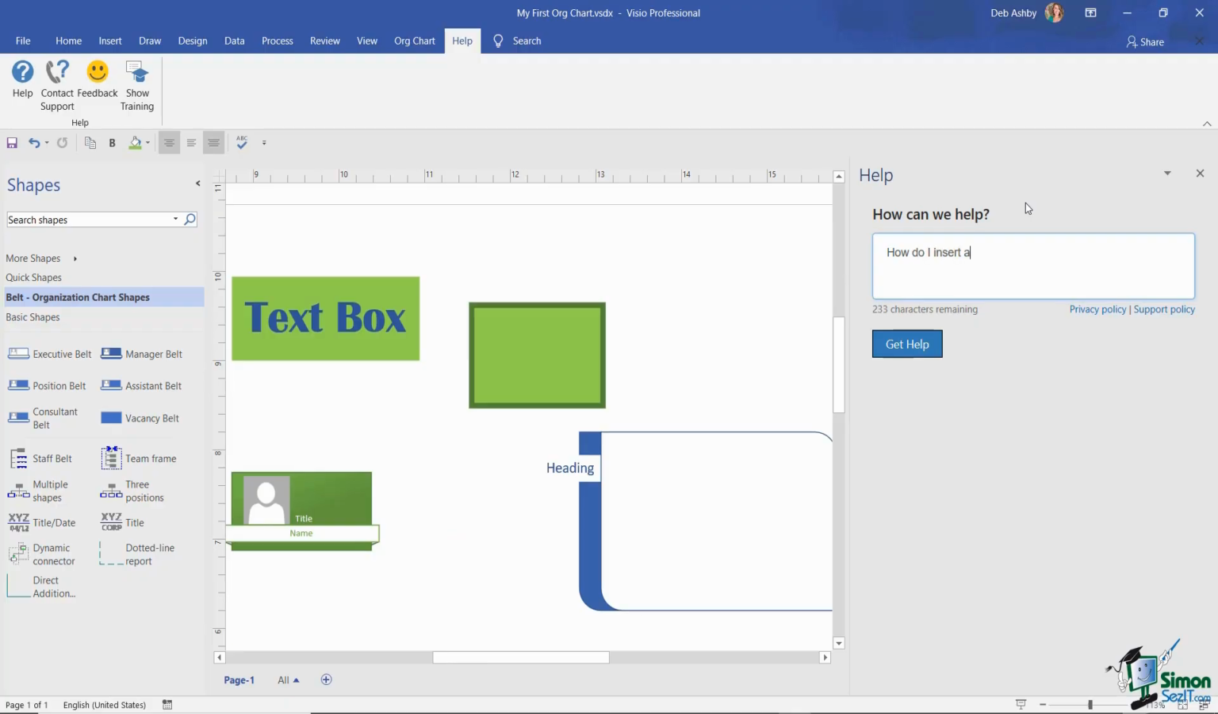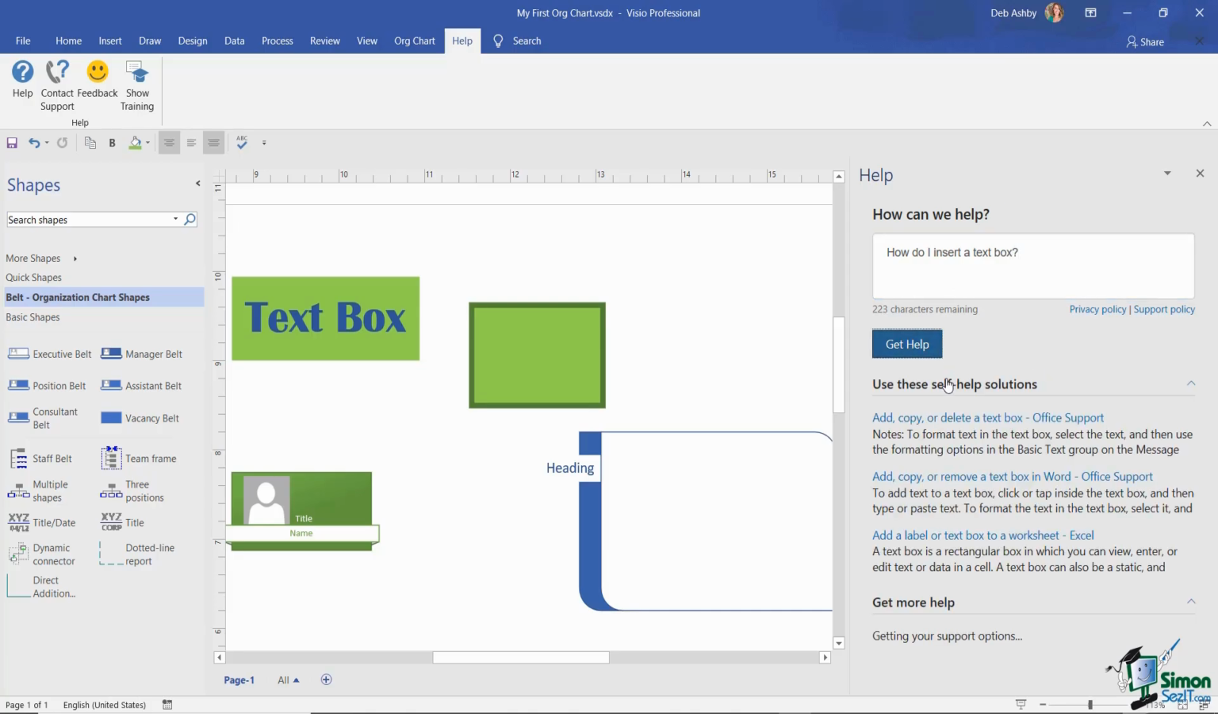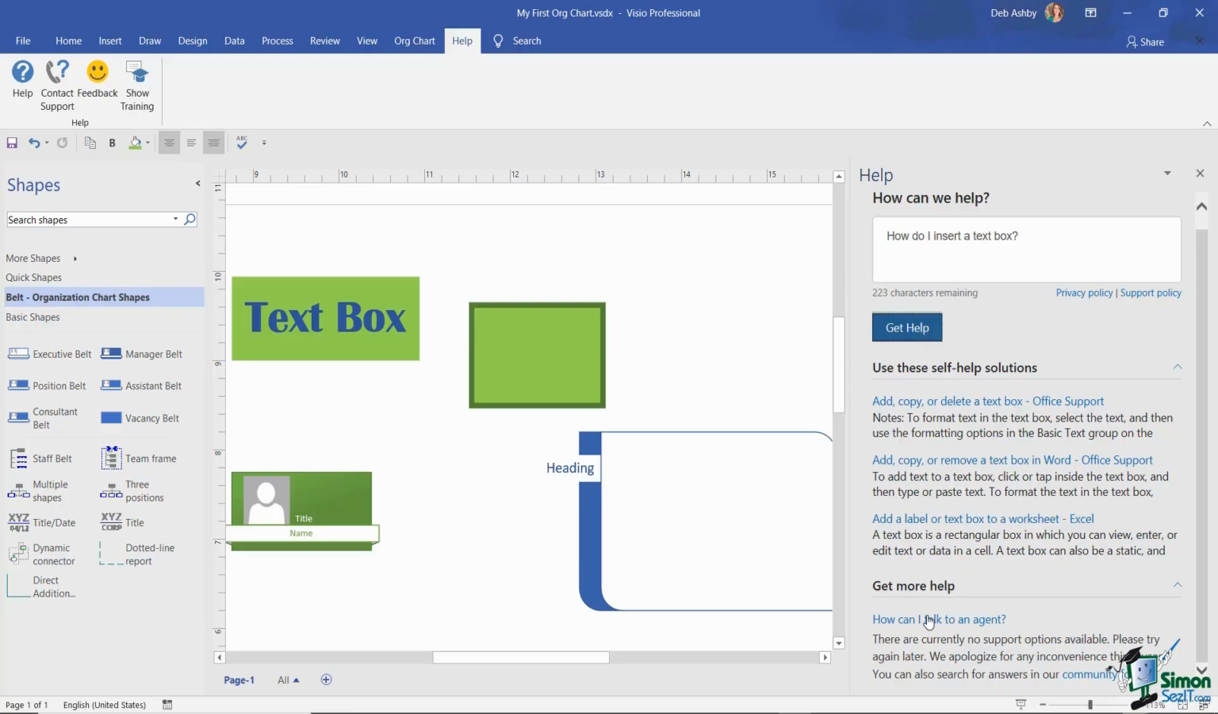How do I insert a text box. Let's click on Get Help. And of course, the first thing it provides us with are some self-help solutions, so links to the help pages. Now you'll notice at the bottom here, underneath Get More Help, it says, how can I talk to an agent? Now currently it says that there are no support options available.